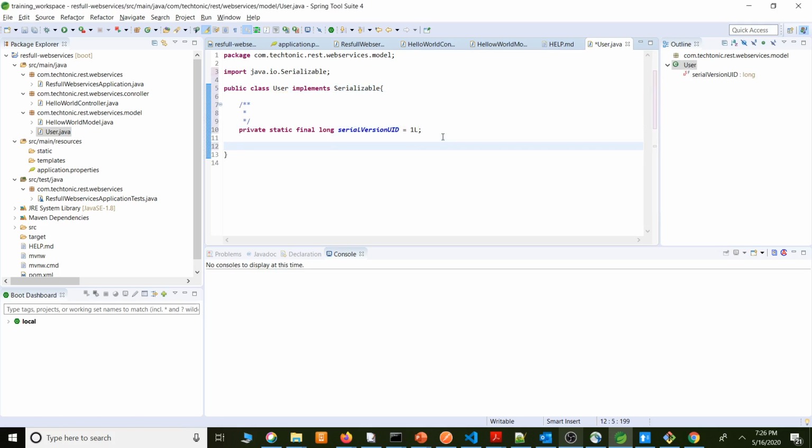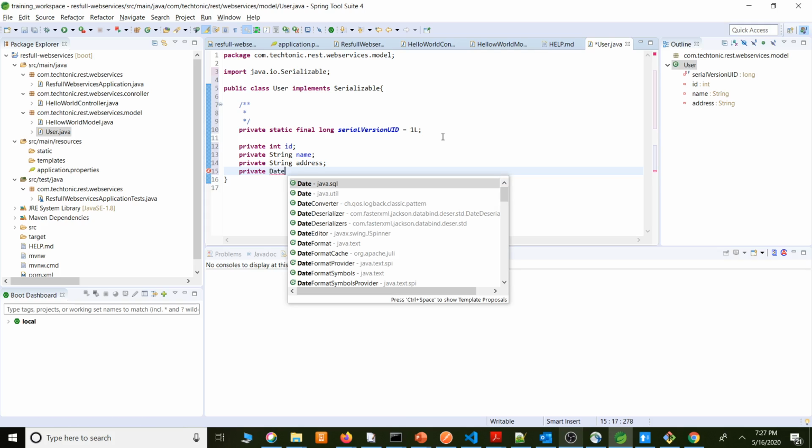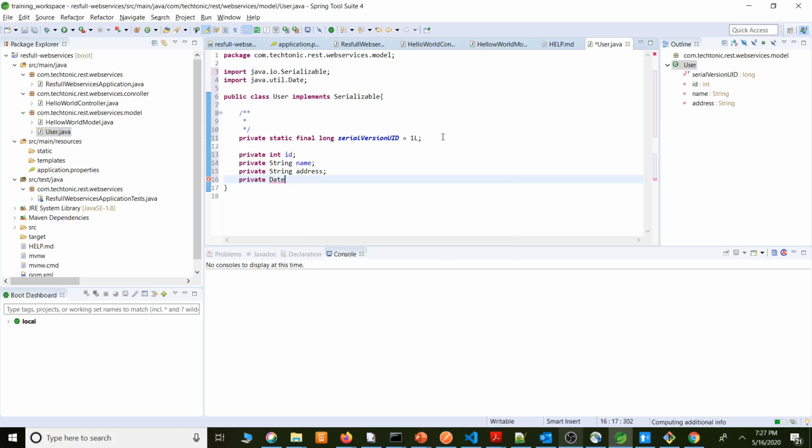Next, I'm going to put attributes. All the attributes are private: Integer id, String name, String username, String address, and private String age. Age is in date format, so let me create a Date type. I'm importing Date from the java.util package. Age.